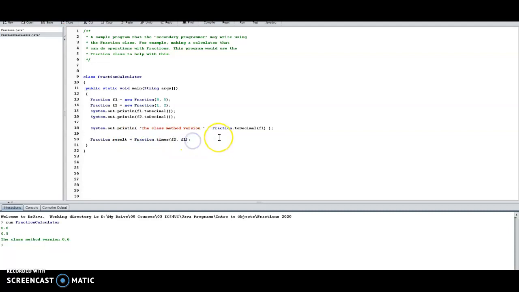As opposed to the other way you would call it, which would be Fraction result equals F1.times(F2). So this would be the instance method version call, and this over here would be the class method version call. And this method has static in it. So your next question should be, hopefully, when do you use what?